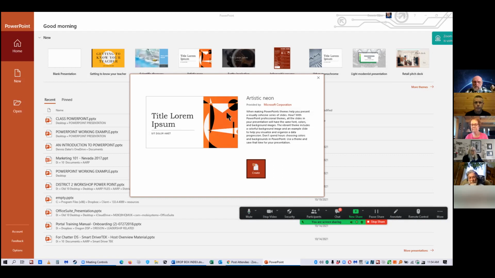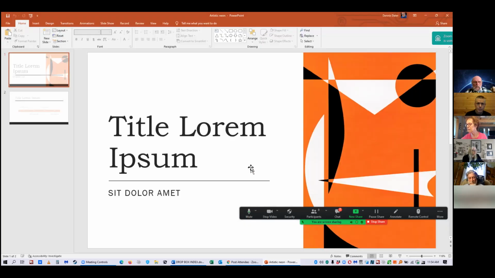A theme basically is some images added to the slide, plus a particular type of font and a particular size of the font that is being used. Now, if I like this theme, I can take a look at it and come down and click create. And I now have a new slide where I can put information in.